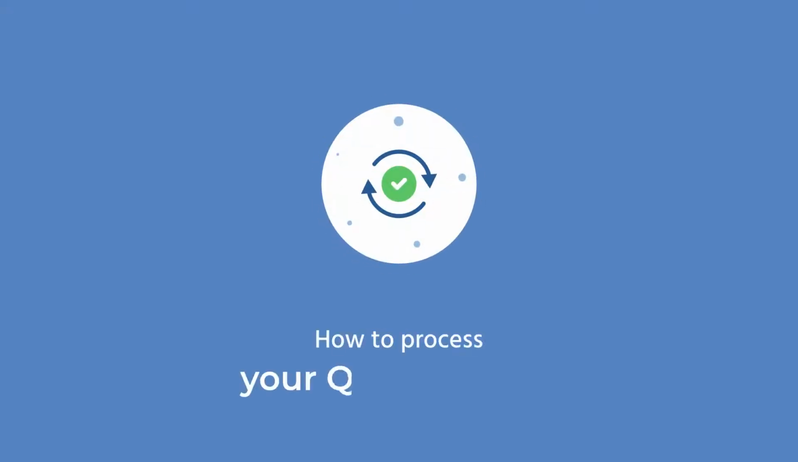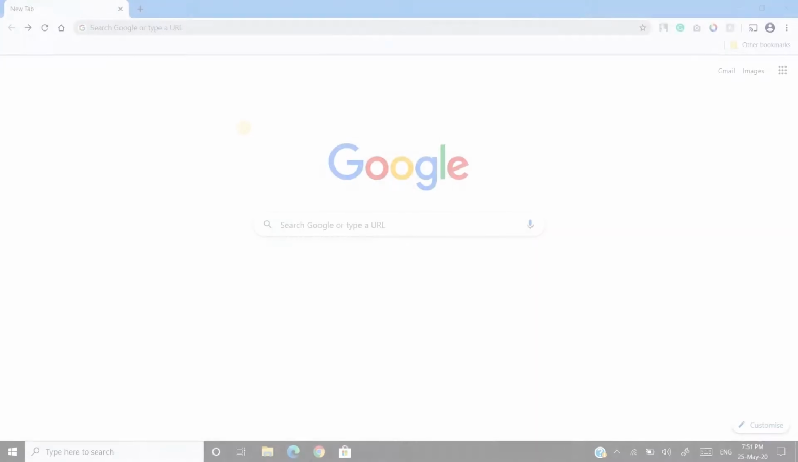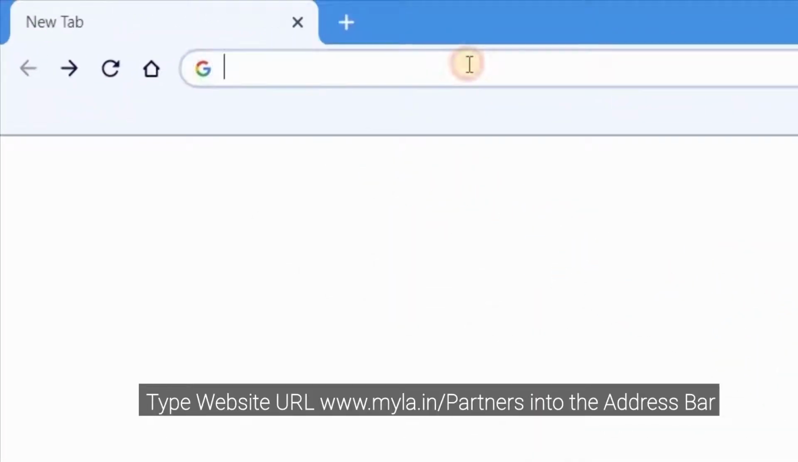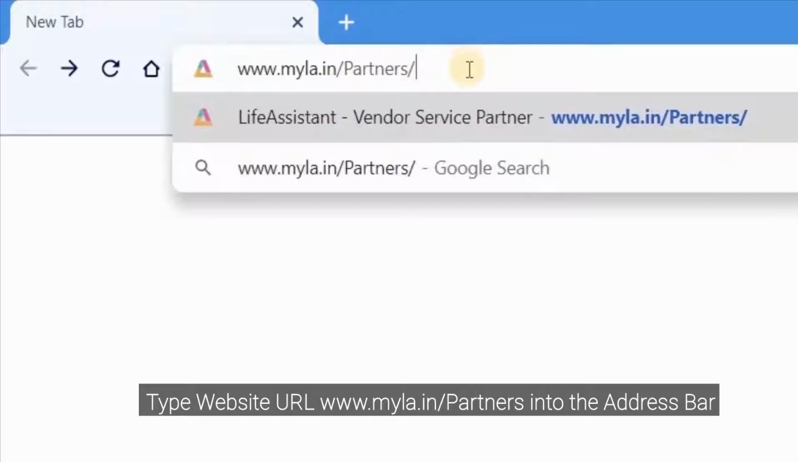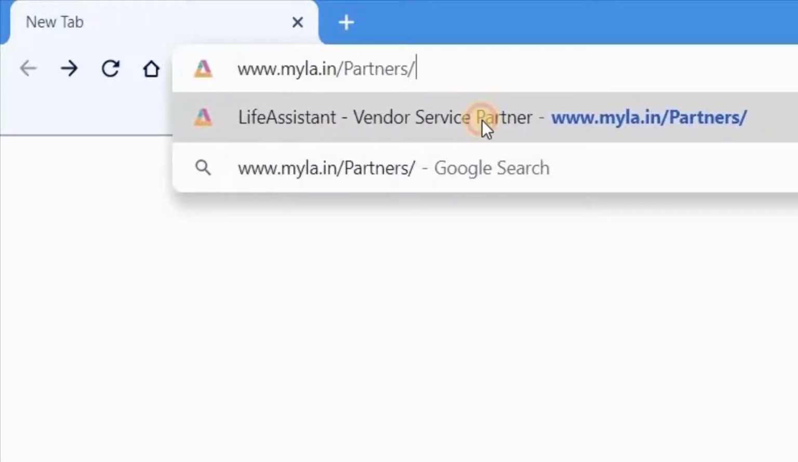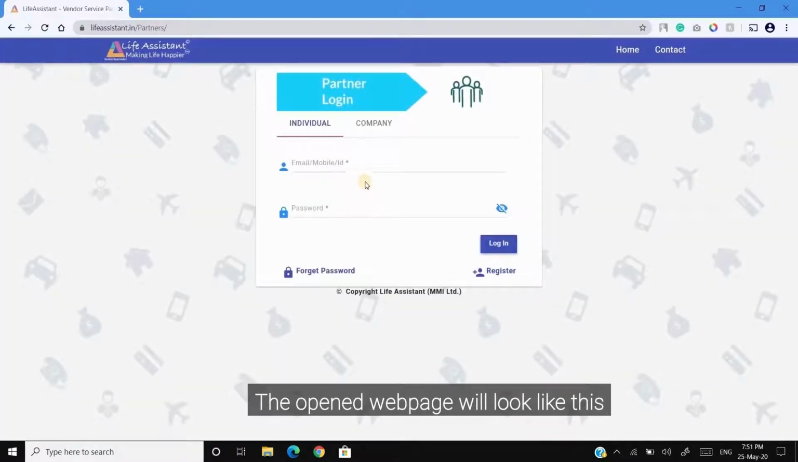How to process your quote order. Type the website URL www.myla.in/partners into the address bar. The opened web page will look like this.